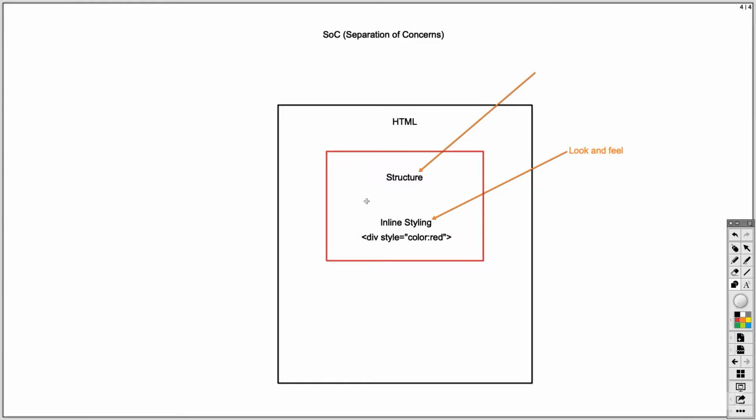What are concerns? Well, concerns are those two different issues that we're trying to address with the software that we're building and the different components within that software. And in this instance, when we're talking about HTML and CSS, HTML is in charge of structure, CSS is in charge of the look and feel. So we've got two different concerns. We've got structure and we've got look and feel. And when we first learned HTML, we mixed the two together by using this inline style tag right here.